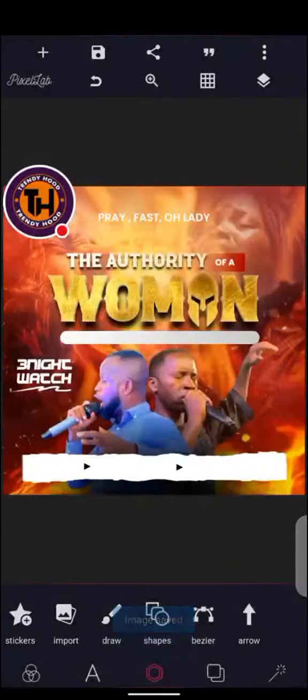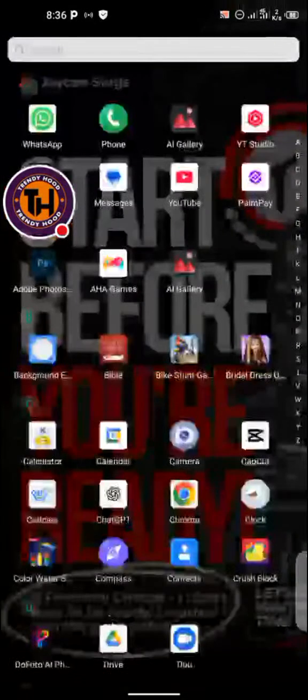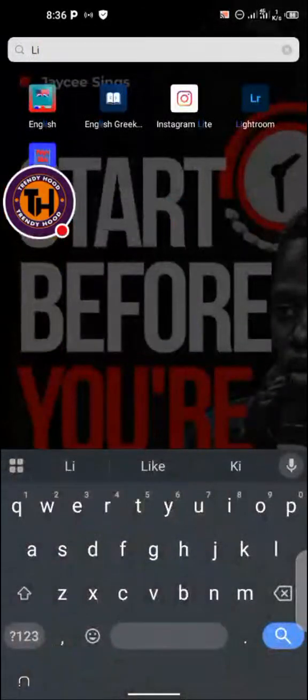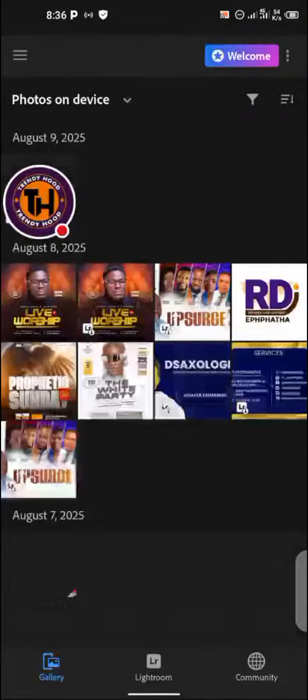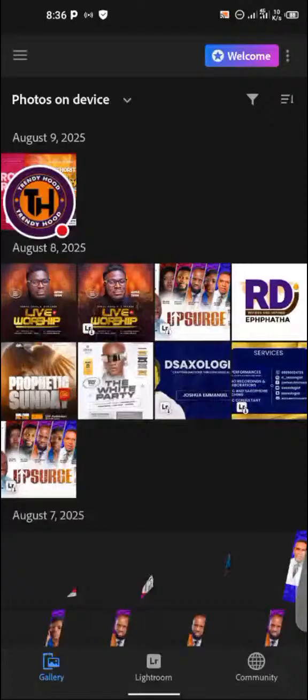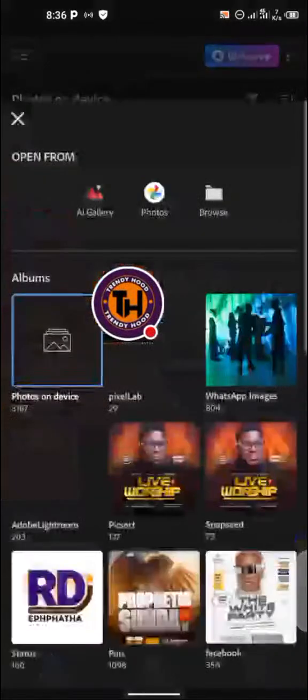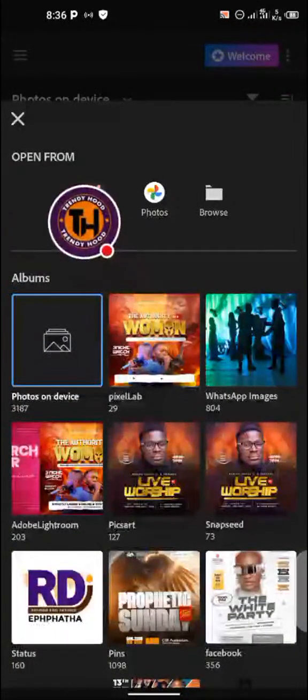Okay, thank God. Where we work on the size and the quality of the design. So if you don't have Lightroom, you can as well download Lightroom. As a smartphone designer, you need Lightroom for the sake of your design. So all we need to do, this is what will show in your Lightroom. So photo on device, just tap on that drop down arrow, then you tap on your design.